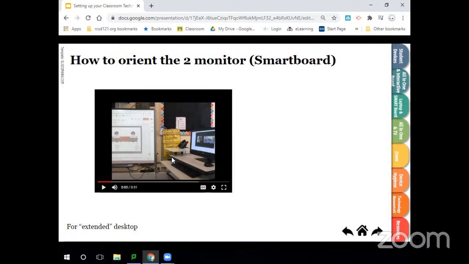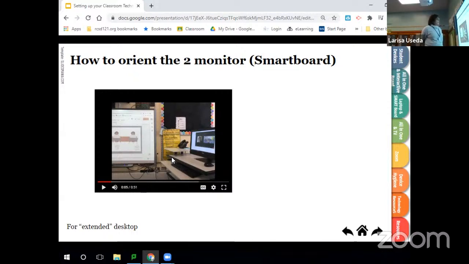Let me pause you for 1 second, Larissa, because this is actually going to answer about 10 questions in the chat. People are asking, but if I do that, I can't write on my smartboard. So definitely listen up for this part. Let me play the video, and I have another camera that you can see how it will work. Okay, so I'm going to play a video about orienting the second board.